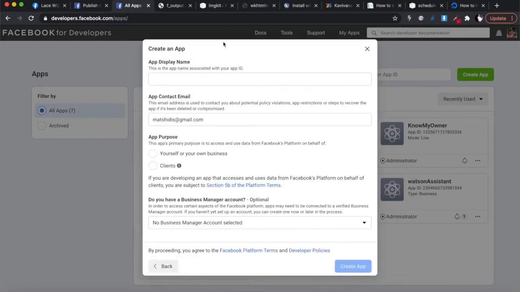All right, and then you're going to decide what is the name of the app. I like to pick the same name as the Facebook page that the app is going to be working on so that I don't confuse my apps, because as you can see, I've got quite a bit of apps already. So this is going to be the Lace Wigs app. All right, and then the email address is there, and then this is for myself, and over there we're just going to leave the business manager not selected. We're going to just leave that open, and then we're going to go to create an app.